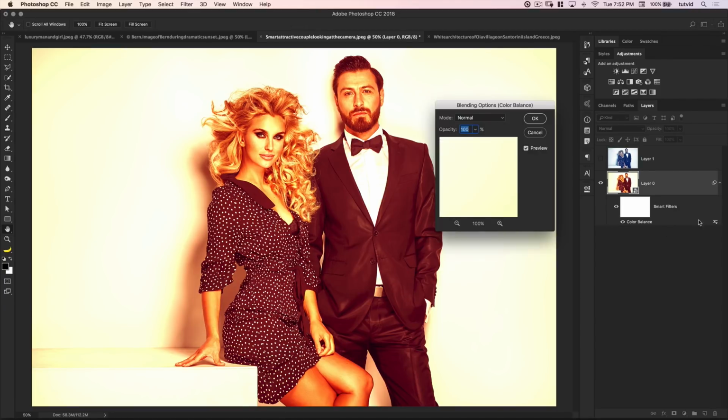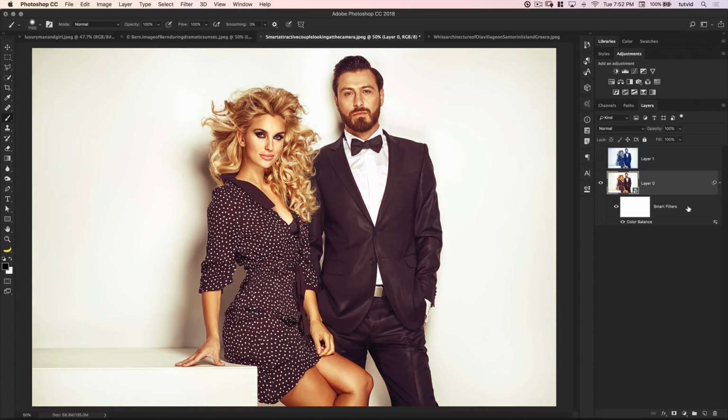And oh, by the way, I can double click the little sliders here, and this is where opacity can be helpful because you can just reduce the opacity of that effect or adjustment that you've applied to your smart object as well. So there's before and there's after. That smart object just gives you that added bit of flexibility.